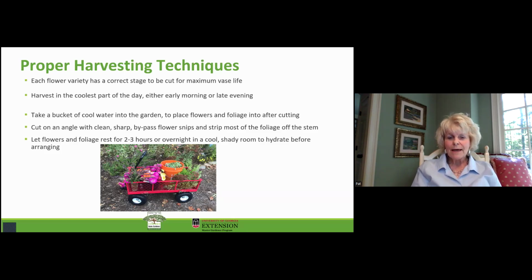You want to take a bucket. I usually take like 3 buckets and fill them about halfway full with cool water. That's what you want to put your flowers and your foliage in immediately after you cut it with clean snips on an angle. A flower stem is like a straw, and you don't want that to get gunked up, or it's not going to be able to drink. So the sooner you can get those flowers into the water, the better.